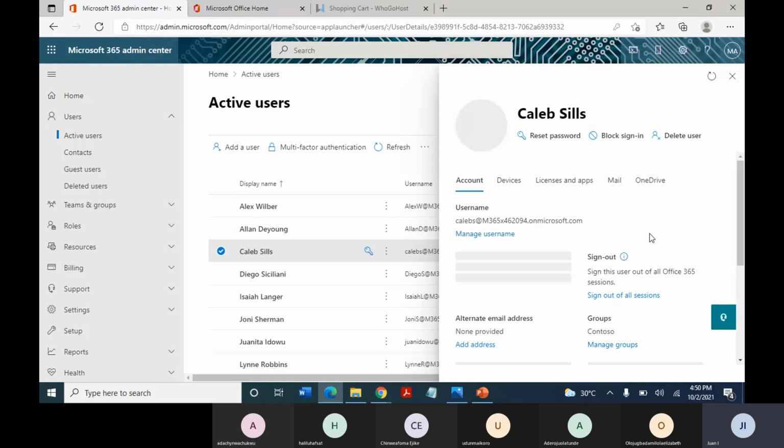Then when you select a user, you can reset their password, and you can block sign in. This applies when a user is leaving the organization and you don't want them to be able to access the environment again after a particular time. So when that time comes, you can just block sign in. Even if you didn't reset their password, they will not be able to log in on any platform to the Microsoft 365 account.